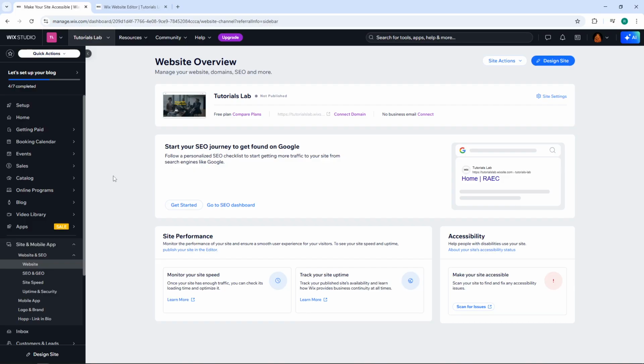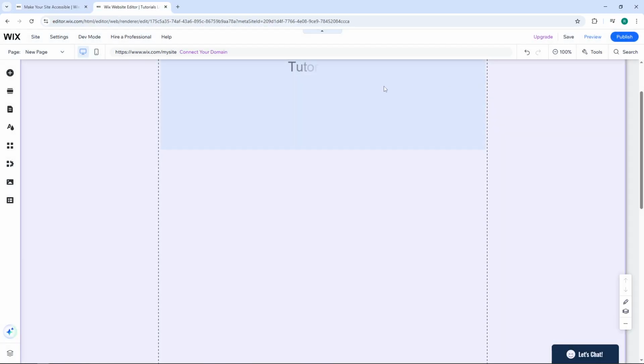Once you've confirmed you're on the right site, locate the Design Site button. You'll find this at the top part of your screen, typically right beside a pen icon. This button is your gateway into the visual editor where all the magic happens. Click on it to proceed. You'll now be directed to the Wix website editor screen. This is where you can adjust layouts, colors, fonts, and of course page transitions.